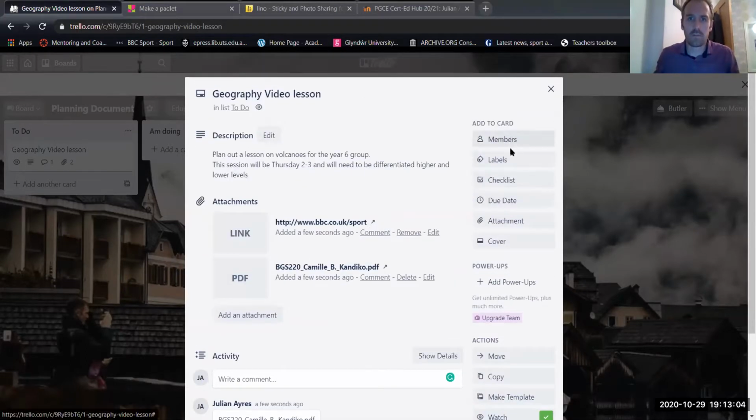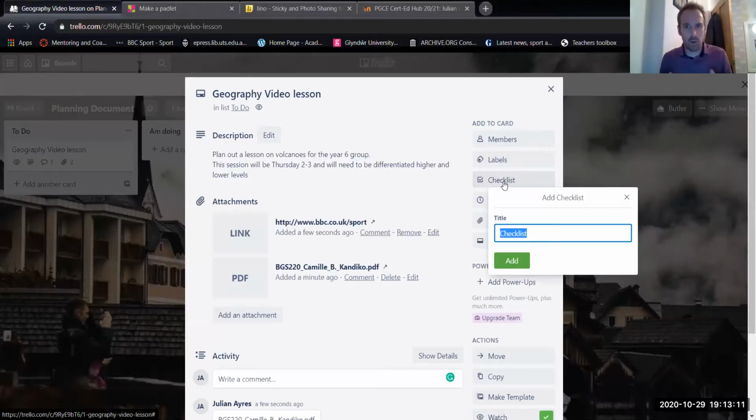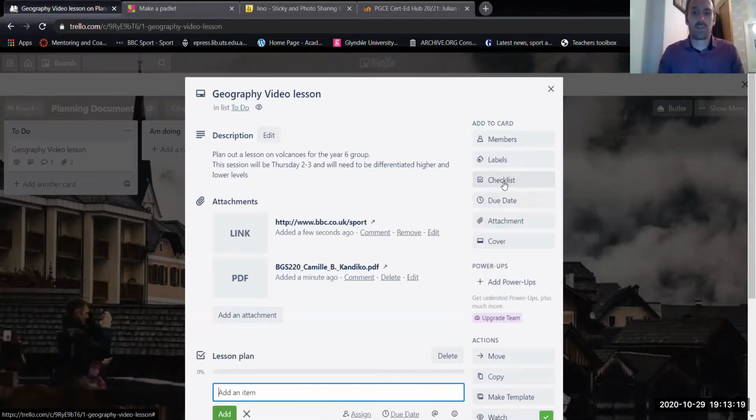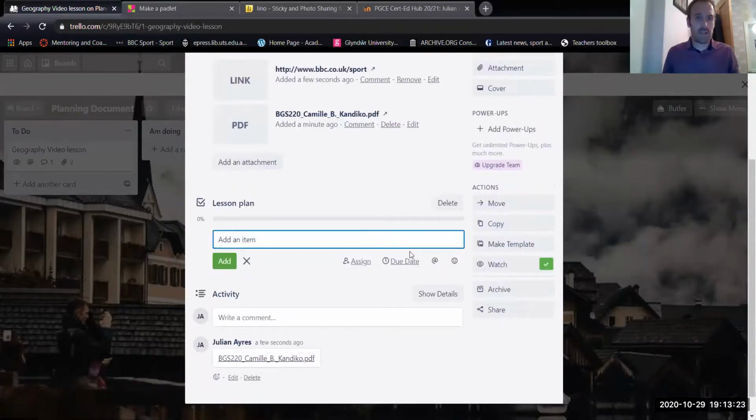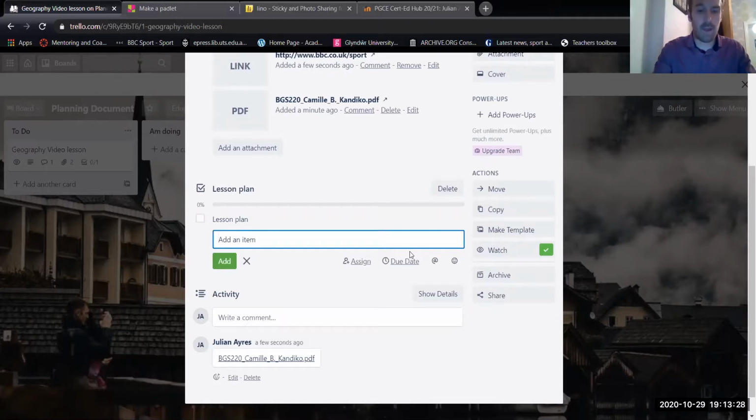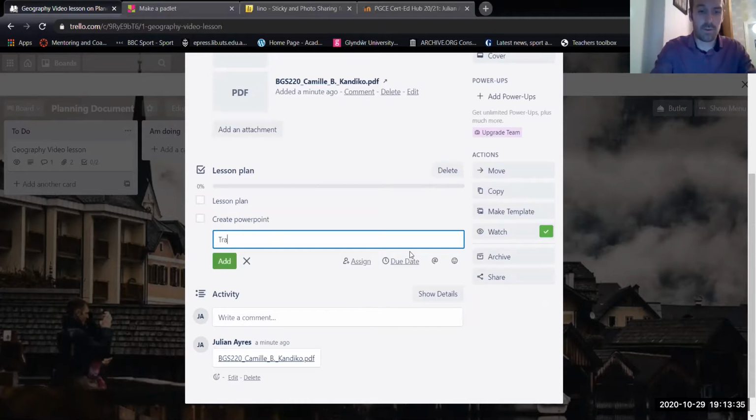Now, what I can do with this as well is I can add checklists, and I love the checklist. For someone, I'm not amazingly that well organized, but the checklist really helps me. So say, for example, I'm now doing all of my lessons online, and I have to think of all the things I need to do for this lesson. So let's say the first one is my lesson plan, and then maybe I need to create the PowerPoint, and then maybe I need to transcript for accessibility.